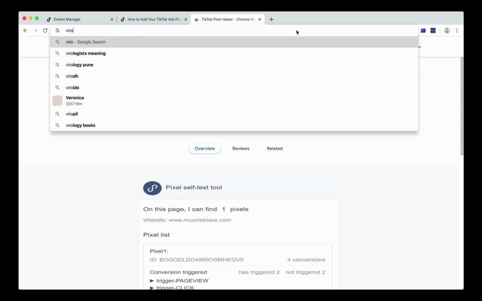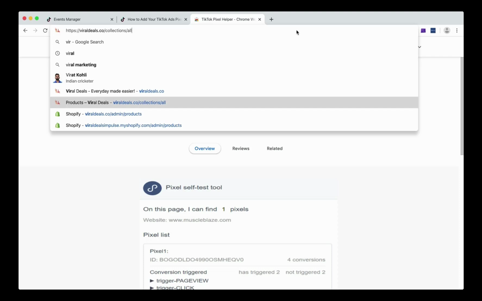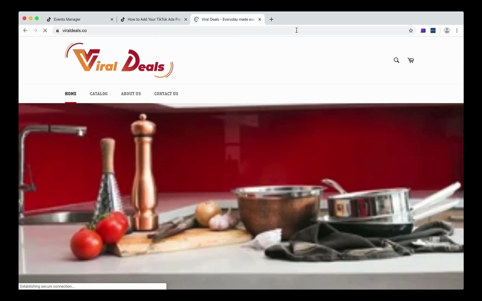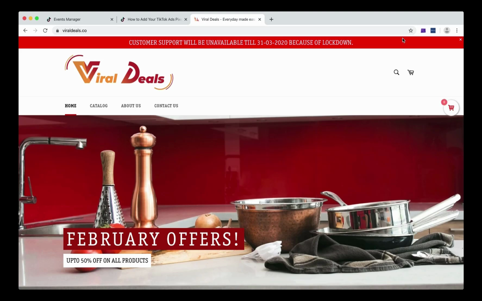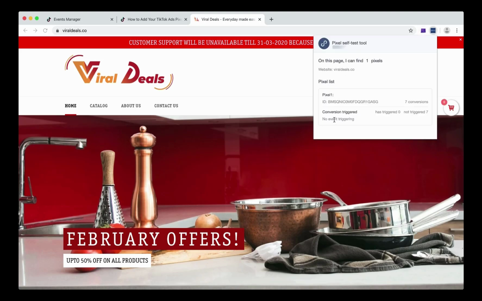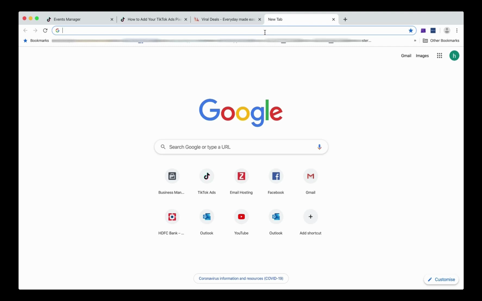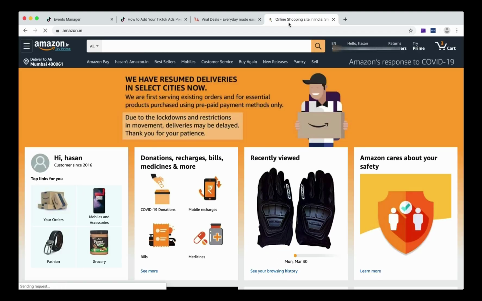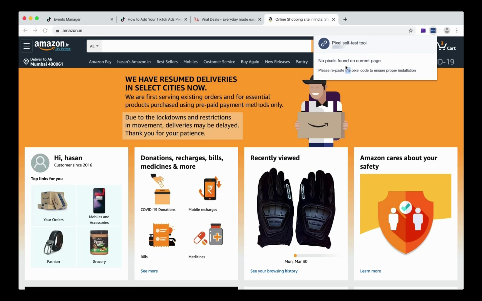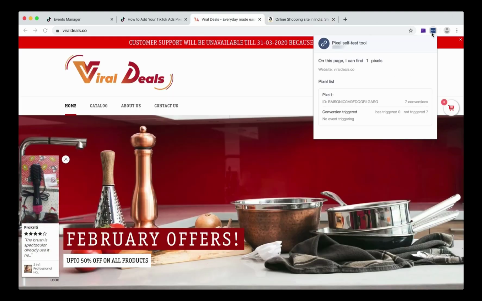For example, I'm going to open a website. This is not my website but some other website. Here when I click on this, I can see that there is a pixel installed here. Now let's see some other website, let's say Amazon. If I click on it now, it says no pixels found on current page. So the TikTok pixel is not installed. You need to make sure that your events are getting triggered over here and your pixel is showing over here.